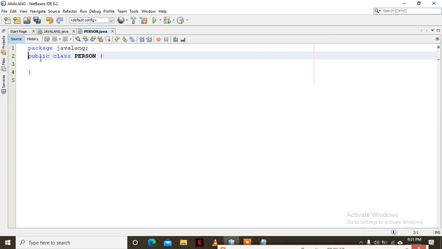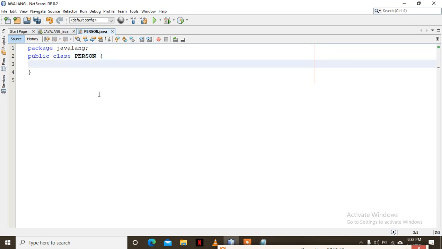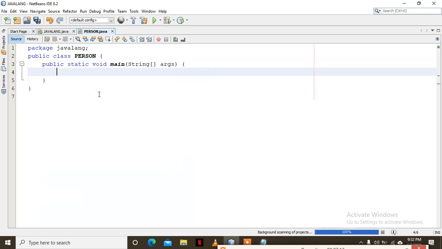Here I have class person. Before I start, I first write the main method. Remember, the main method is the entry point of each and every Java program. So my main method in Java, public static void main, is here.